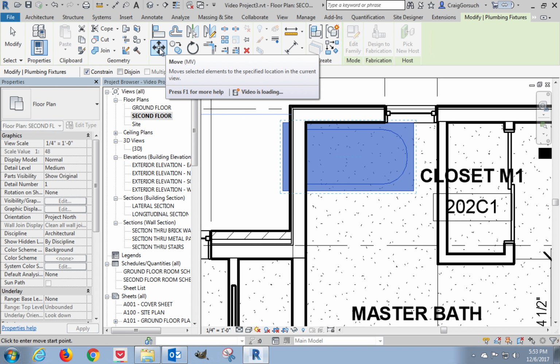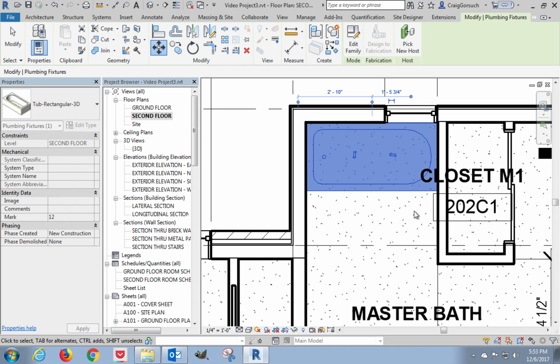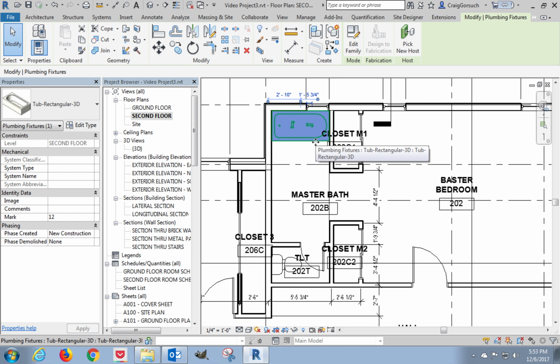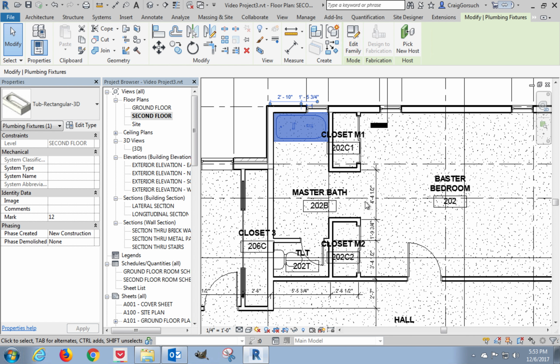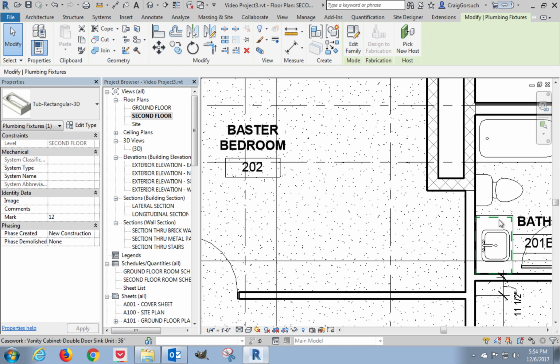I can either click on this or I can just type MV. There is no command prompt. You don't have to push enter. Move it from that corner of the bathtub right to the wall. Something tells me this window may need to be modified, but we'll find out about that in class when we get to it.